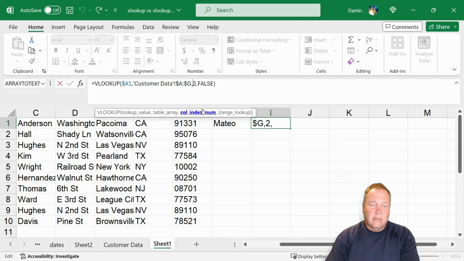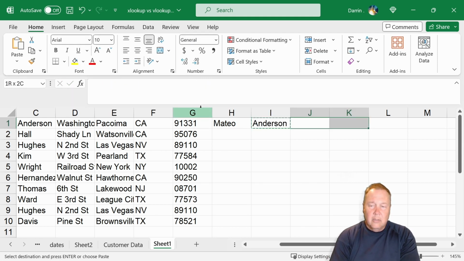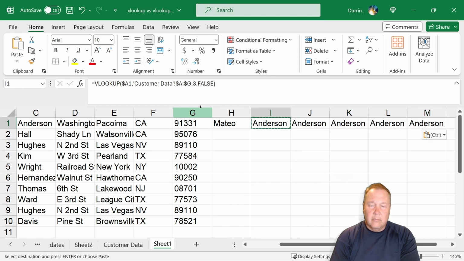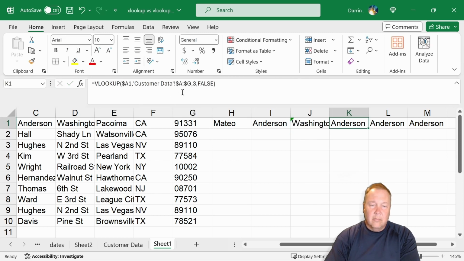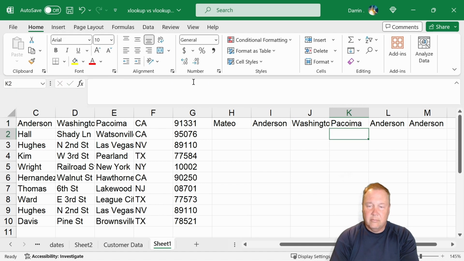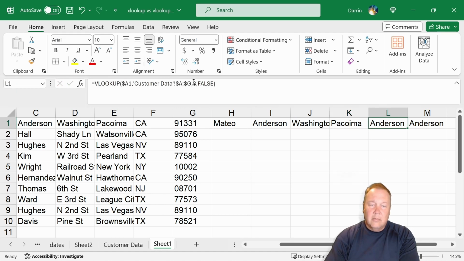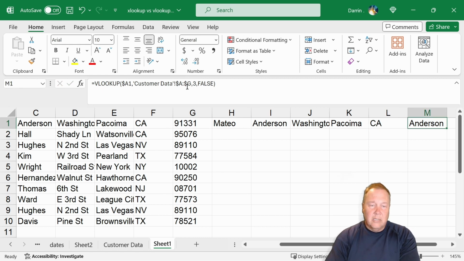And then over here, I just copy it, make that a 3. Make this one a 4. Make this one a 5. Make this one a 6. And make that one a 7.